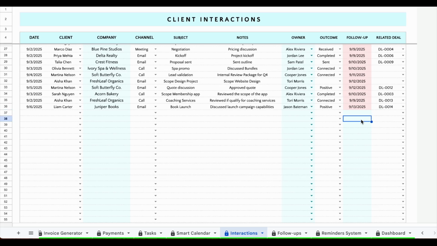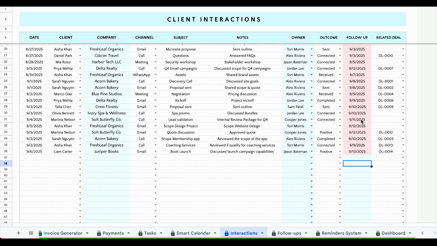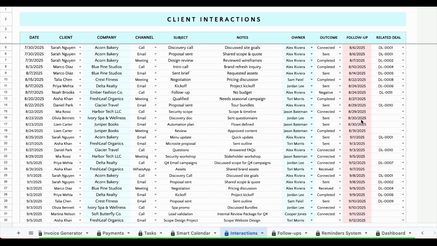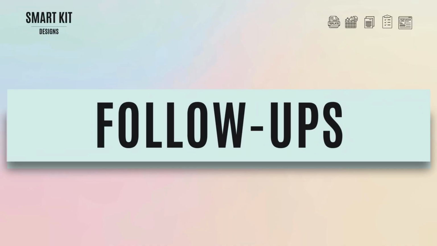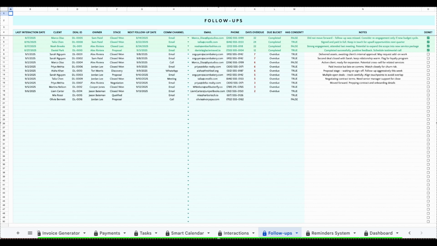This tab not only tracks what was discussed, but also powers your Follow-ups tab by automatically scheduling next steps, so you always know who to reach out to and when. The Follow-ups tab is designed to keep your client management proactive. Instead of remembering dates on your own, this tab centralizes all next steps and automatically pulls what's overdue.